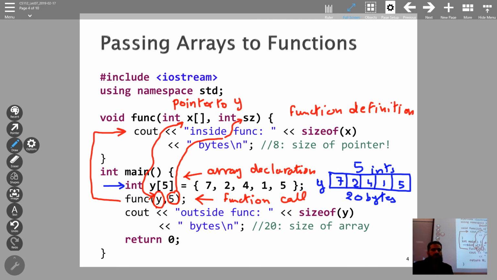So Y, what is the name of Y? Argument. That is inside the function call. What do we call it inside the function definition? Parameter. So the parameter is pointing back to the argument. Why? So that I don't duplicate, I don't waste space, I don't double the space: one copy in the array, in the function, and one copy in the main.